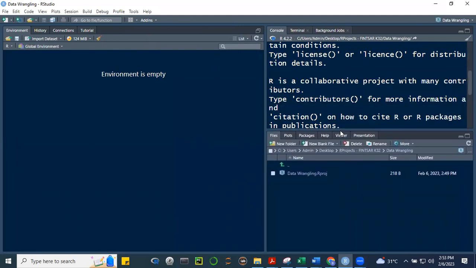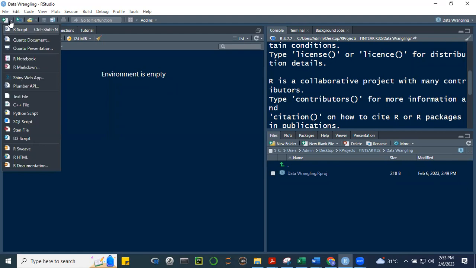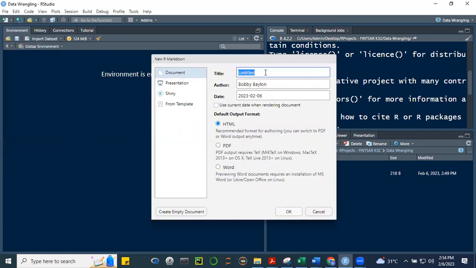Okay, so that's good. Clear so far? All right, then let's now create our markdown. Let's open a script, let's open an R Markdown. There, and let's name this Data Wrangling Session 1.